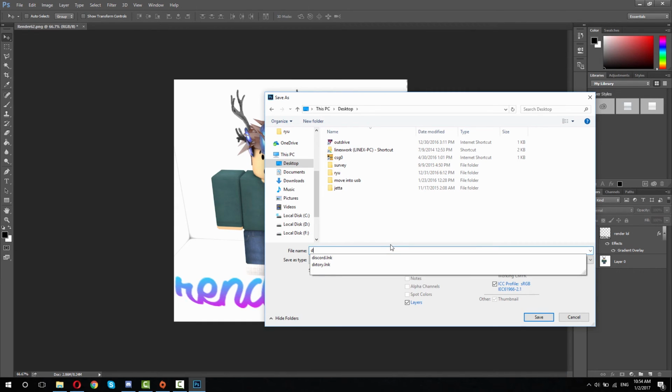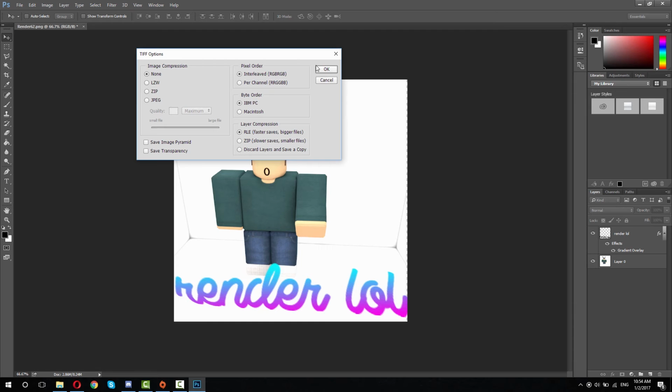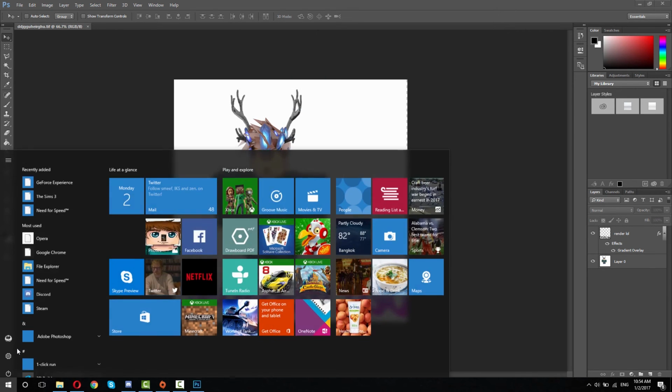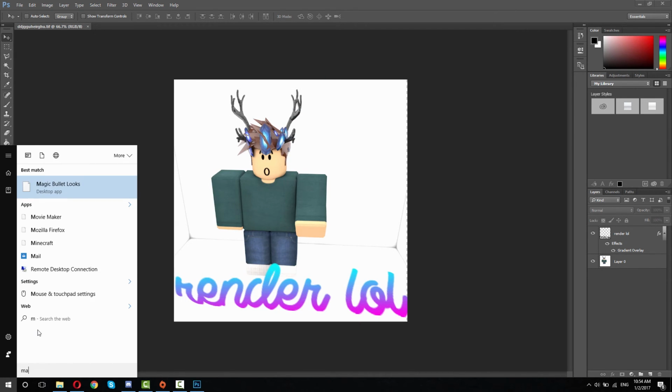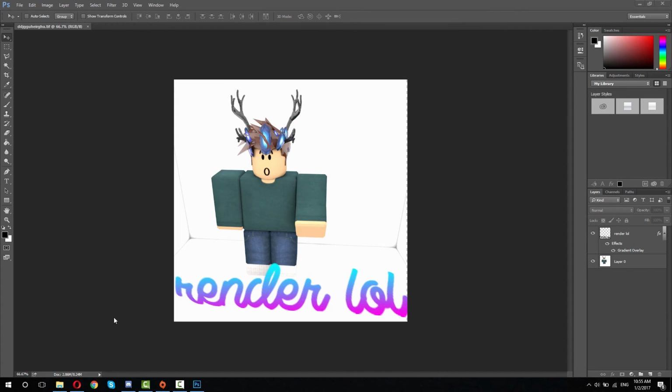I'm just gonna save it. Right, and then just gonna press OK. You wanna make sure you save it as a TIFF or JPEG if you want to, but JPEG will be pretty low quality, so I recommend TIFF. But TIFF files are pretty big. So I'm just gonna go to Magic Bullet Looks here. I'm just gonna open it.